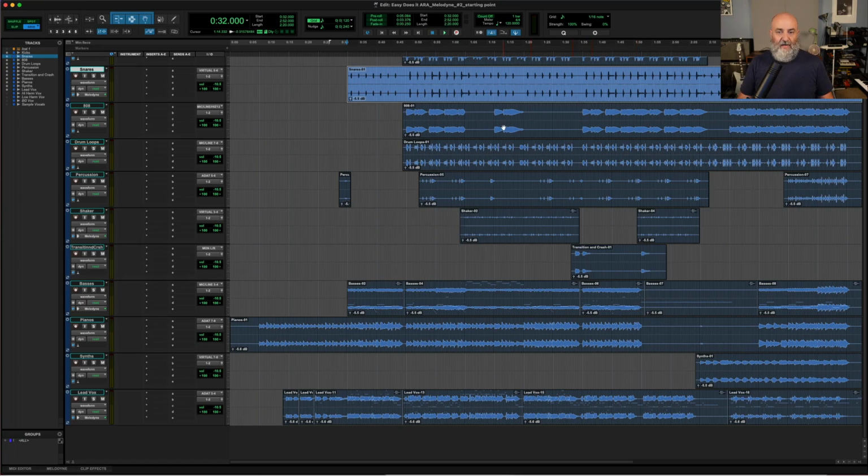I've got this song right here. And I've got Melodyne already instantiated on a few tracks. It's on the snares, it's on the bass, and it's on the lead vocal. So first, let's discuss the Melodyne window. Now that Melodyne and Pro Tools are integrated together, Melodyne cannot and will not open in a separate window. It's part of Pro Tools, so it will be part of the Pro Tools window.